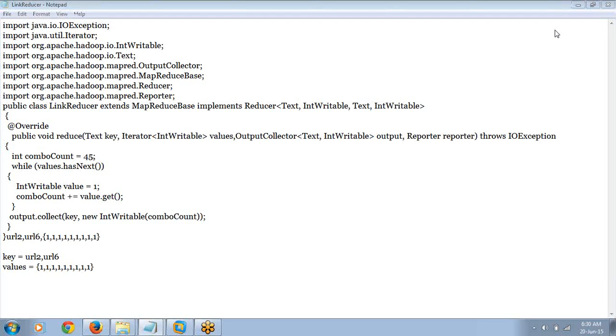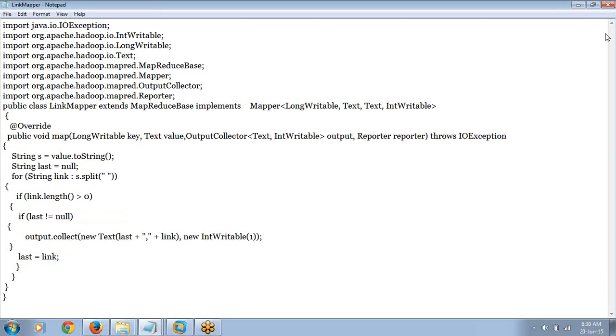Vignesh, I have one question in the previous mapper file. Here we define the condition like if last not equal to null. Why every time do we need to check the last value? Is it a like condition?